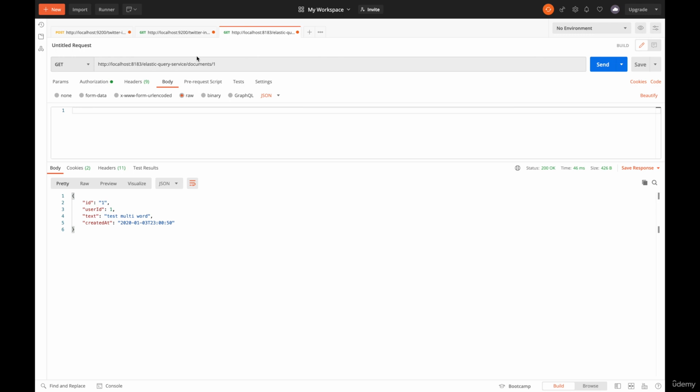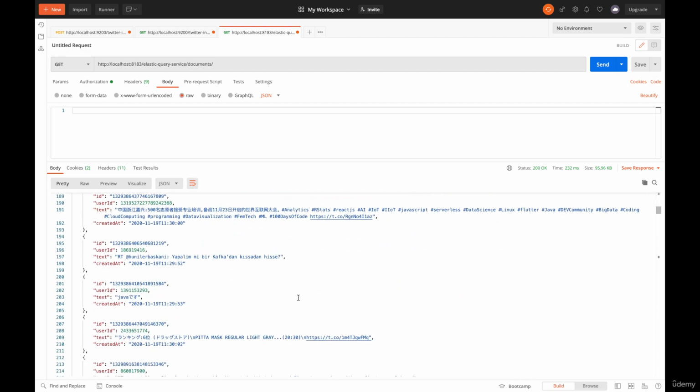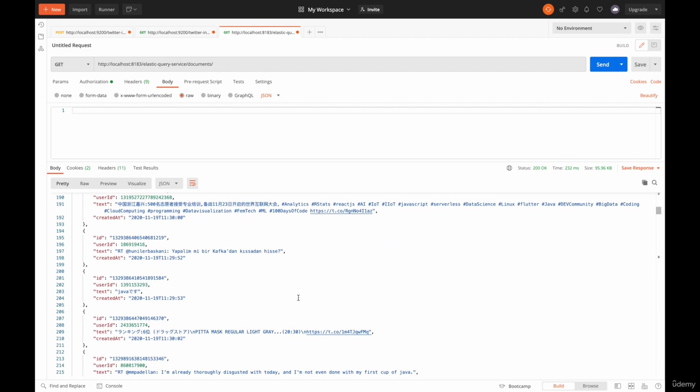Then I will remove the ID and use only the document's URI at the end of the endpoint. So it will return all the documents as you see here. Great, we got correct responses from all three endpoints.